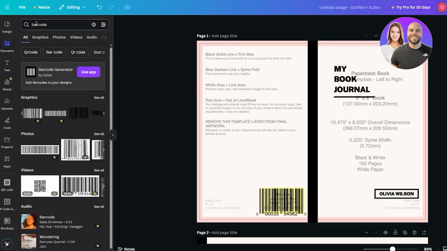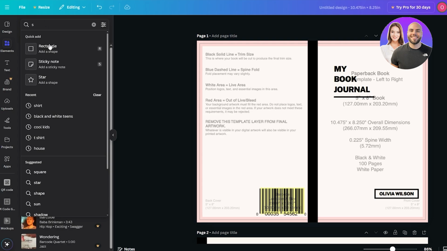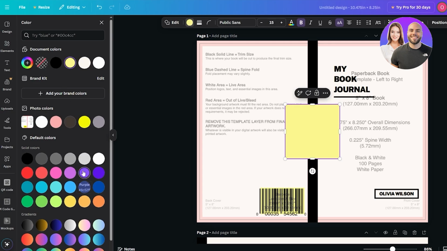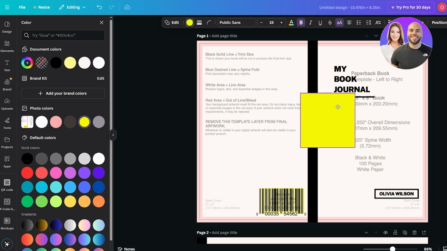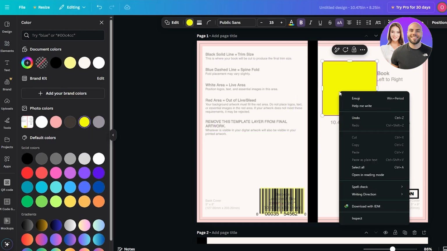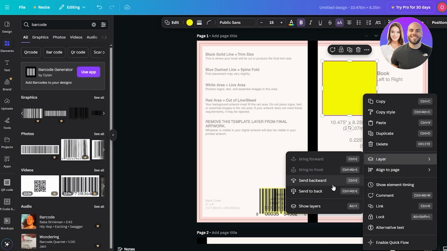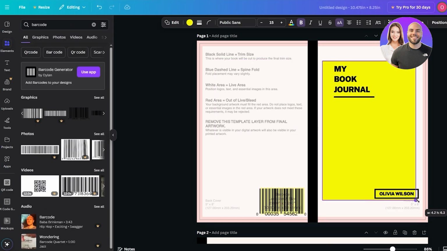So what we'll do is come over here, search for a square or rectangle. There we go. The color already looks okay, but if you want, you can even make it yellower by clicking on this button. So let's go ahead and put it over there, and actually put it backwards, like that. Looks okay.